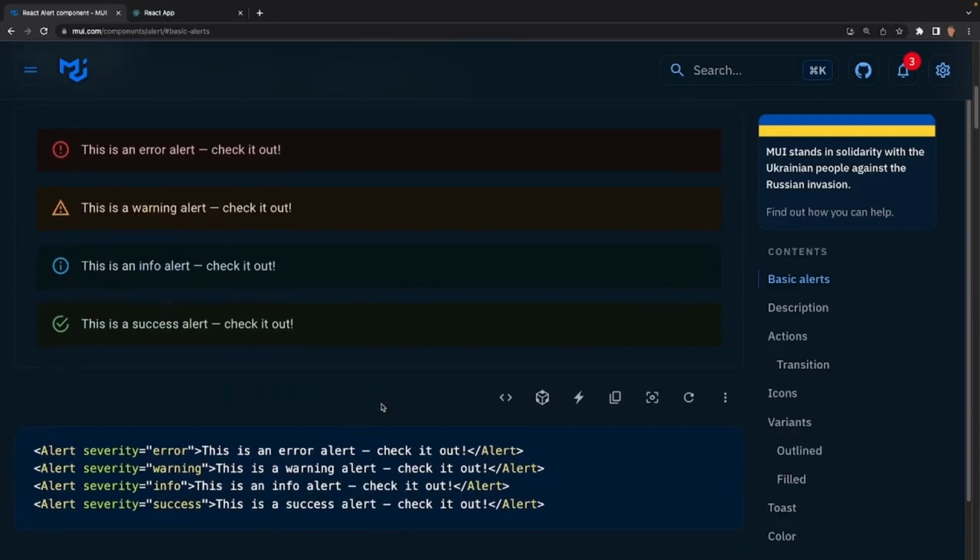Now, the way that you actually do specify an alert is you would have to use the alert tag right here. Within it, you give it a prop of severity, and you can give it either error, warning, info, or success. And by default, if you don't give it any severity, it'll always be success.